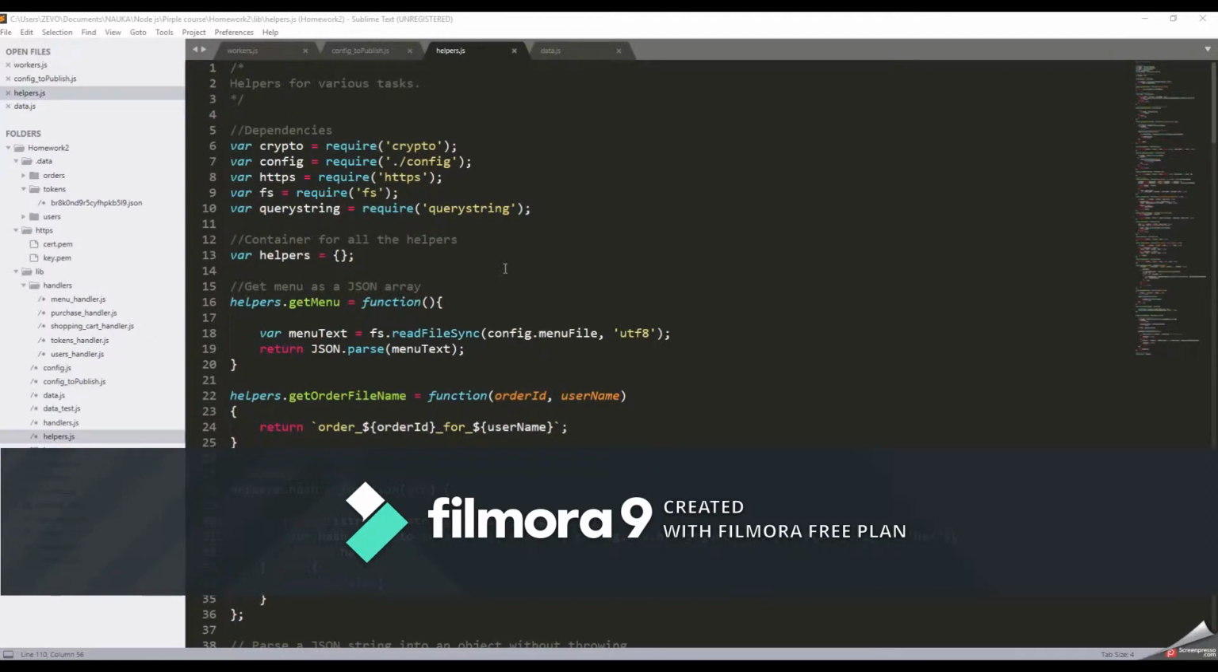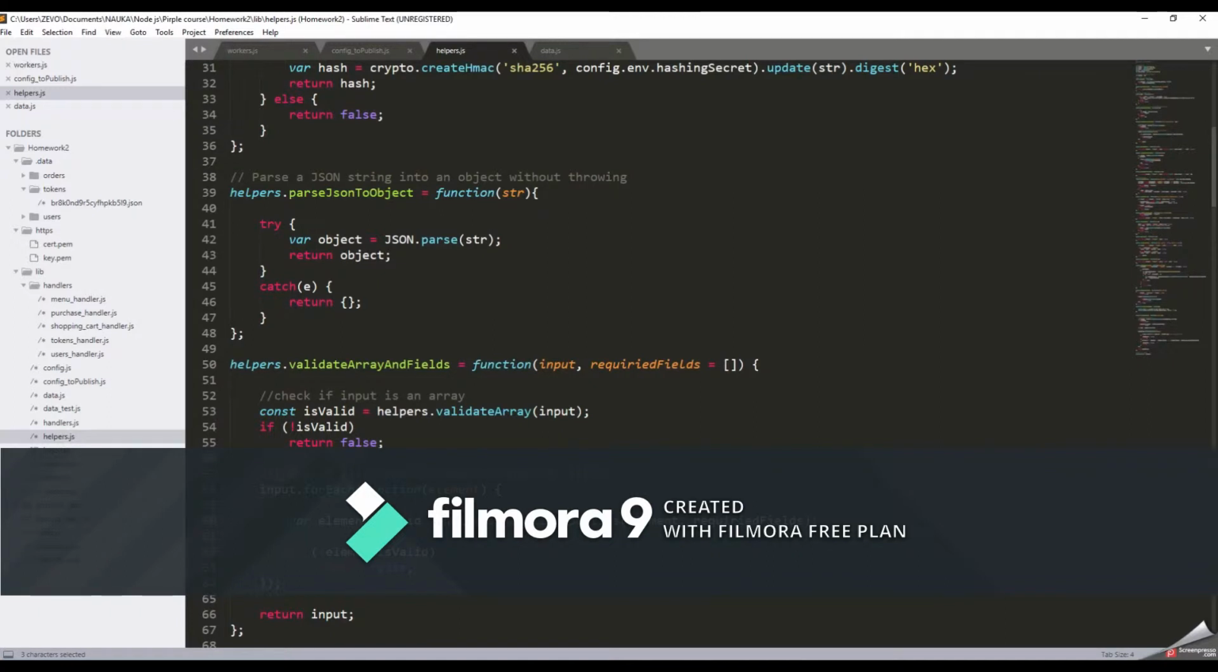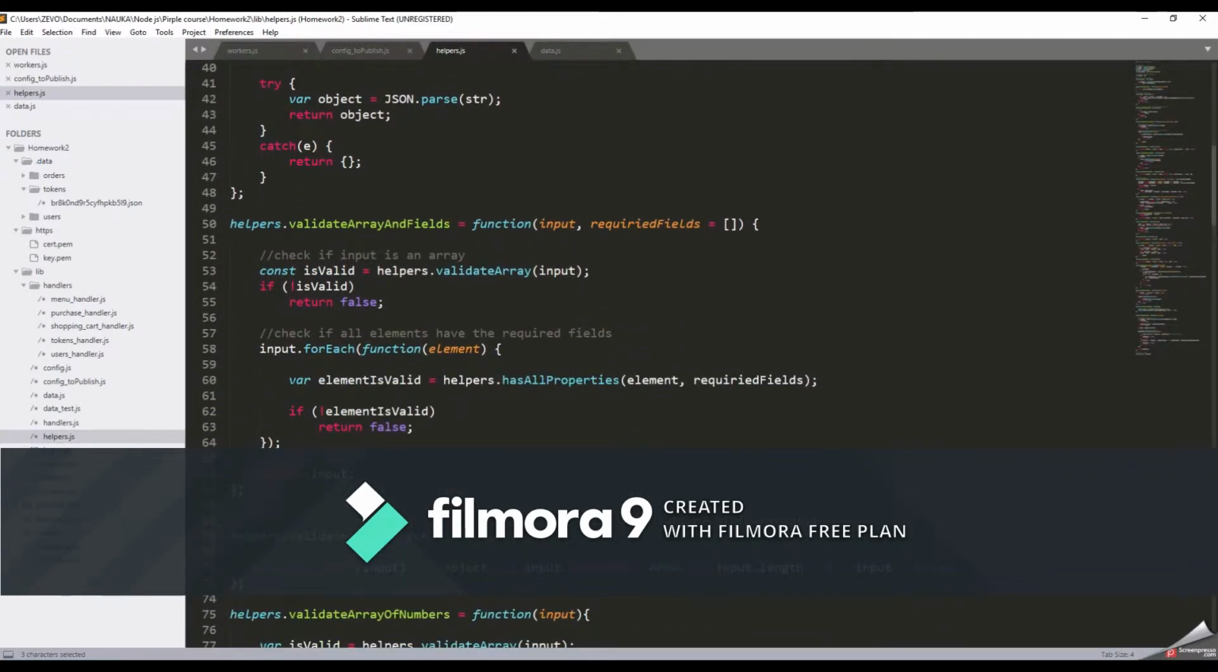So inside the helpers, I have many various functions that help me in different files. I've got a function called getMenu, which basically just reads a file where I have my drawing, and then I return that as a string. I have a function called hash that is used for hashing the password, and also many other functions for validating if the object is an array or a string or if it's a valid email, etc.